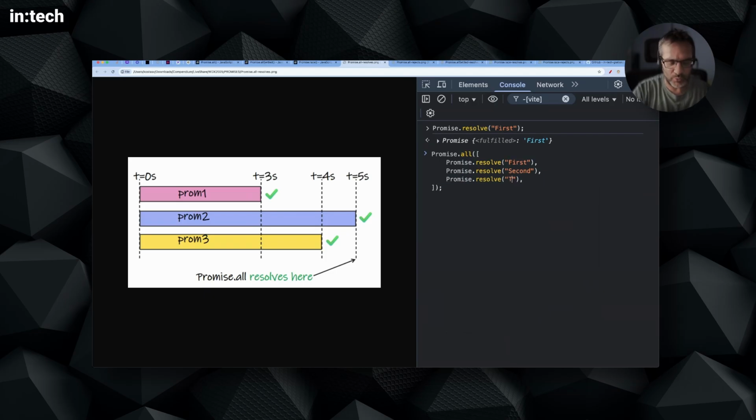Okay, I don't want to spend too much time doing some timeouts here to have them take up some time. Now, this is what Promise.all does. It gets an array, a list of promises, and it launches them, it fires them all up at the same time, just like in this diagram.